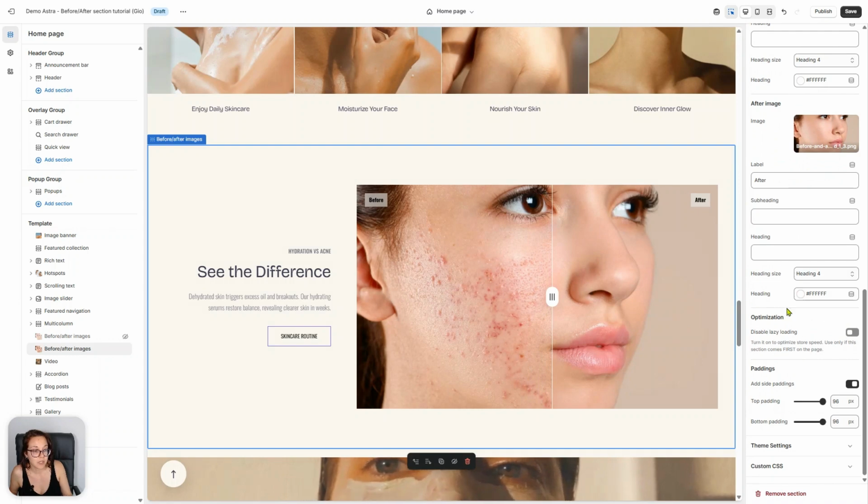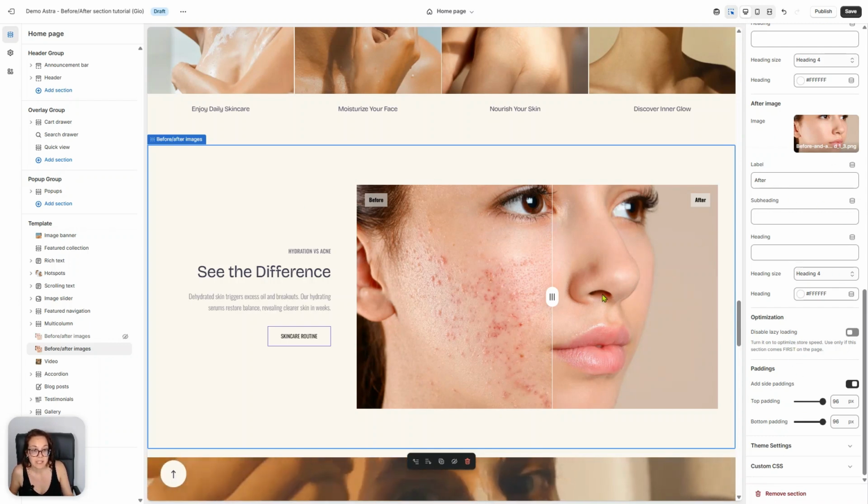Here at the bottom, you can disable lazy loading for the section and adjust the paddings. So these are basically the settings that you can use to style the section. Obviously, you can also adjust the theme settings, overall store settings to change the appearance of the section.